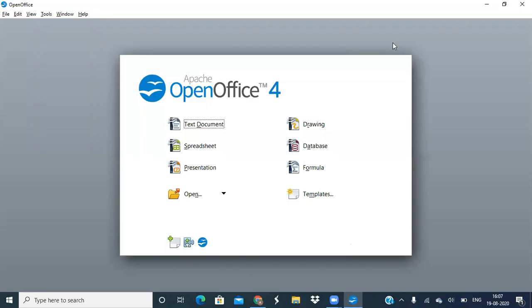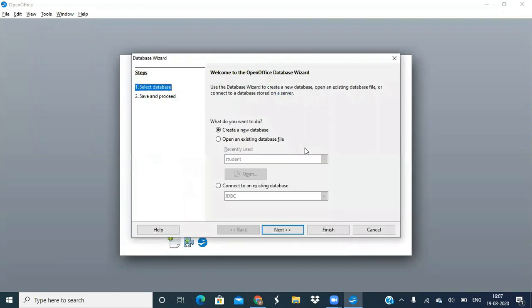Hello students, today we are covering Unit 3 Database Management System. Today we talk about the table, how to create tables in database. So we start OpenOffice database. When we click on the OpenOffice database, it will ask you to create a new database or open an existing database. We are going to create a new database.